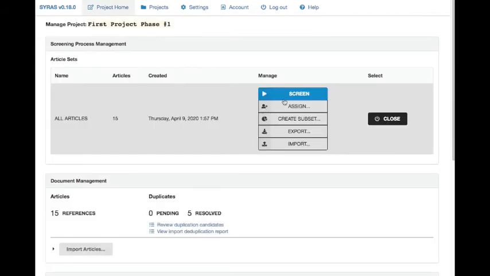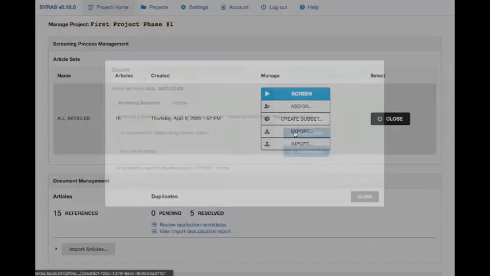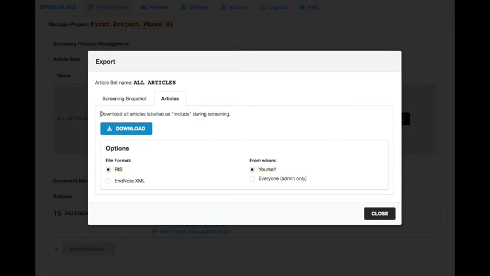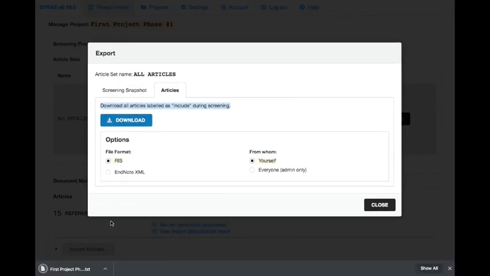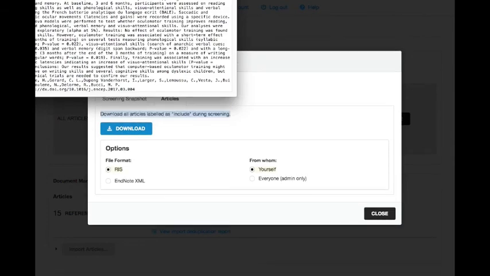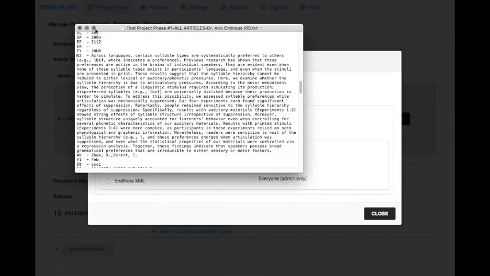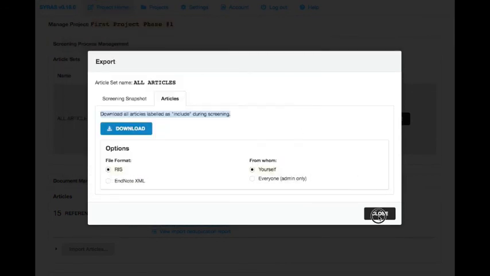Once you've done that, so at the end of the project, you would typically export the set that you had decided to include, and you can download that again as a RIS file to enable you to purchase the articles. This is just a standard RIS file.